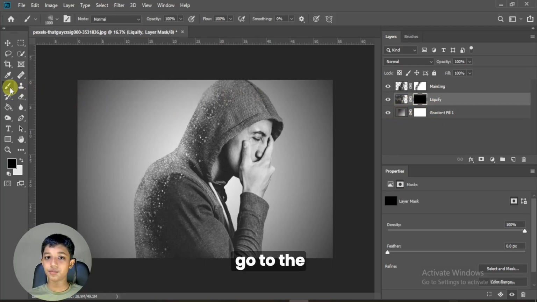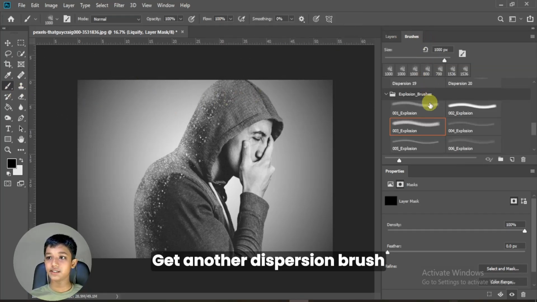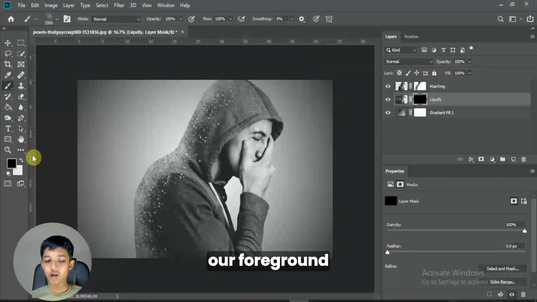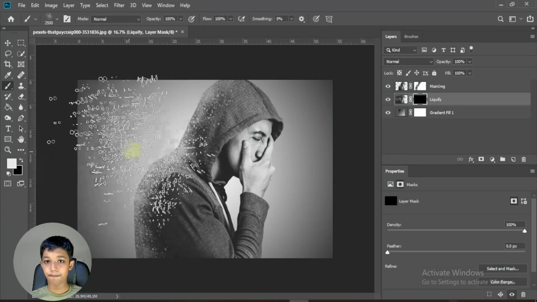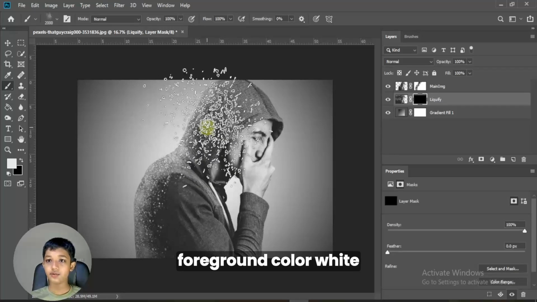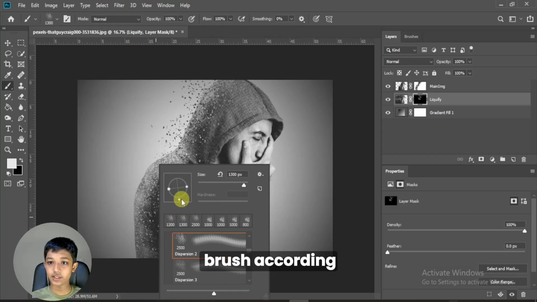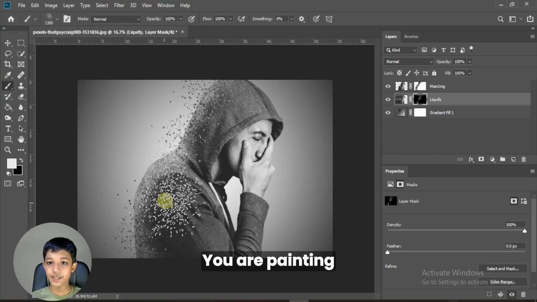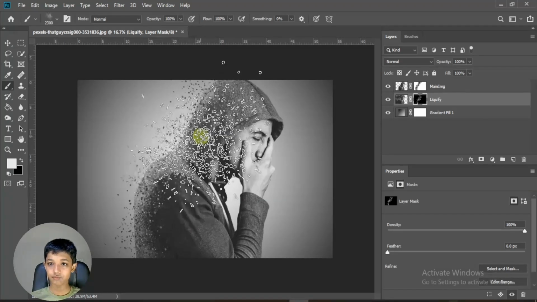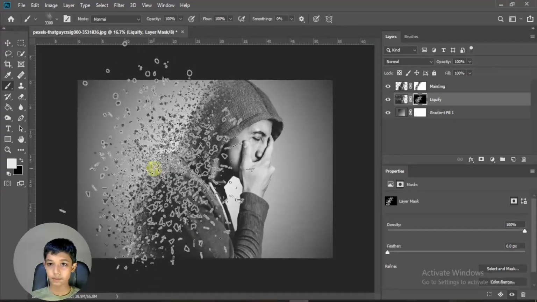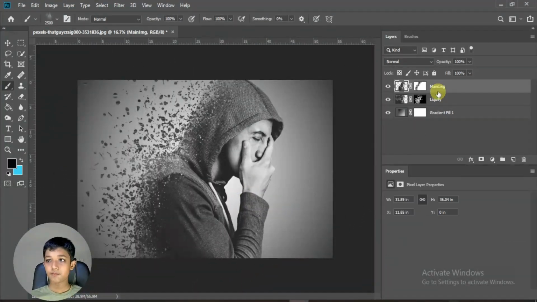So we'll have to go to the brush tool again, get another dispersion brush and make sure our foreground color is white. So with our foreground color white, we'll start painting in the particles. Make sure to rotate your brush according to the place you are painting your particles in. Our particles have been painted in.